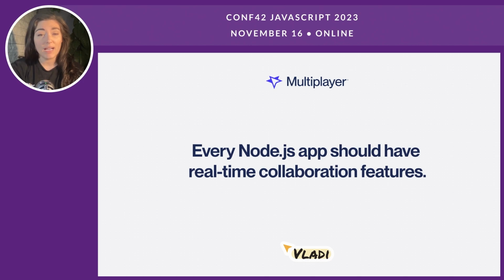Today we'll talk about why and how top-performing apps like Figma and Notion have leveraged the power of real-time collaboration and give you a quick overview of how you can also make your Node.js apps collaborative very quickly and with a lean and open-source tech stack.